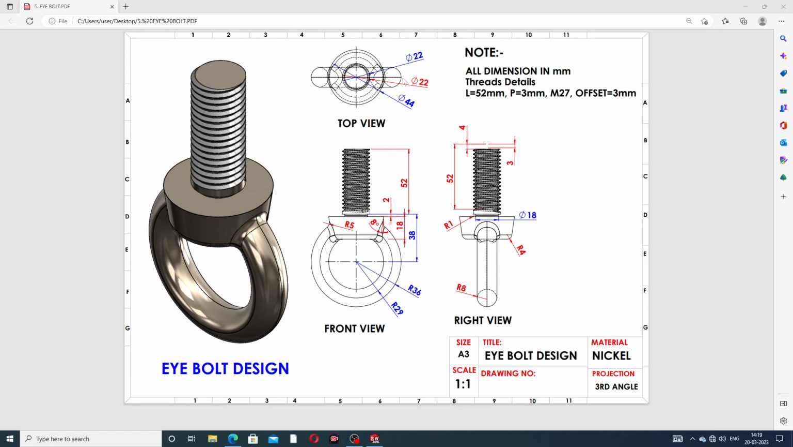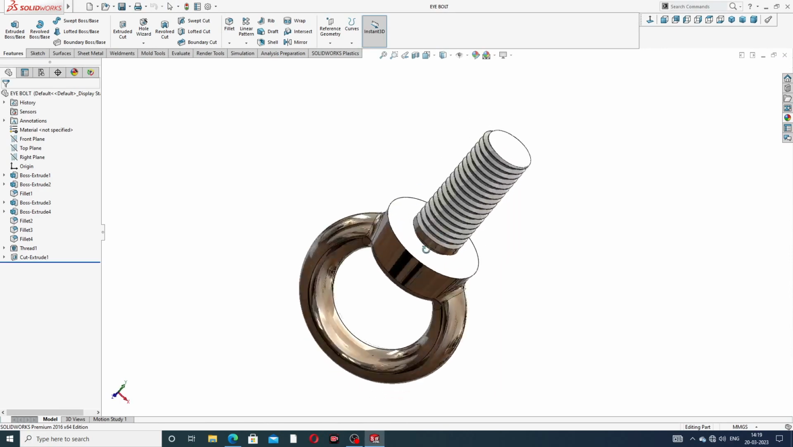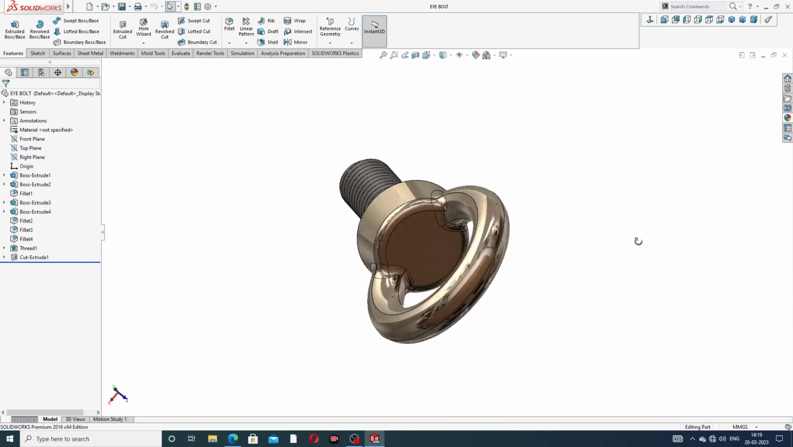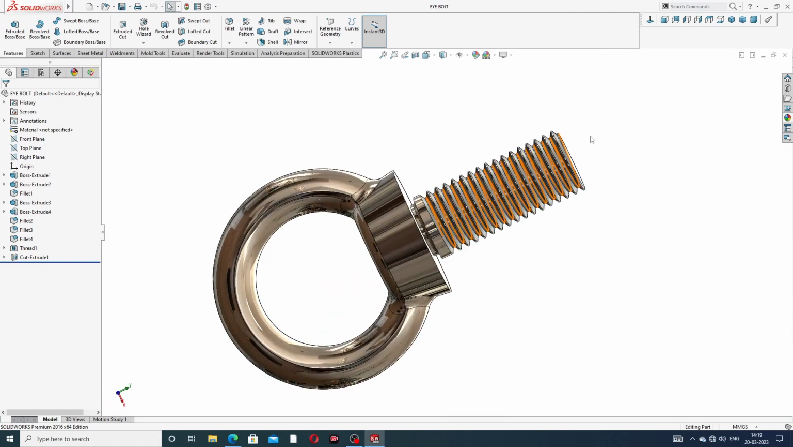And guys, today drafting is also available here, and this is a top view, and this is a front view, and this is a right view, and this is the final product body designed here. This eye bolt is designed easily and clearly, and the thread value is also available here. Okay, and this body is designed easily and clearly. Okay, and this body looks perfect and very nice. Okay, this is perfect and correct.